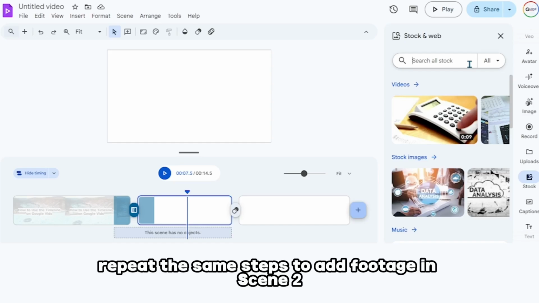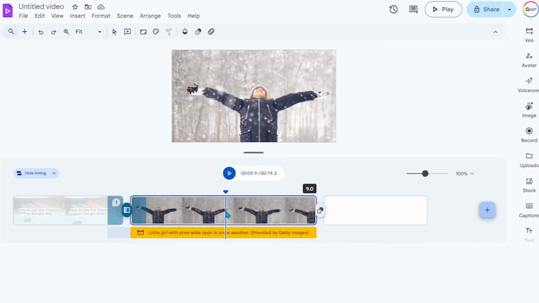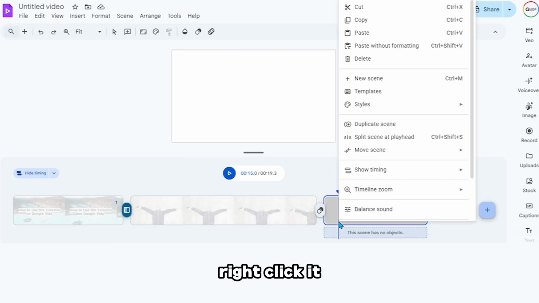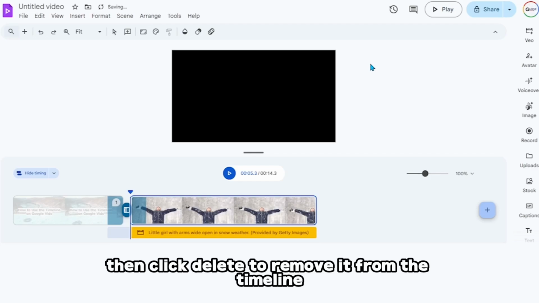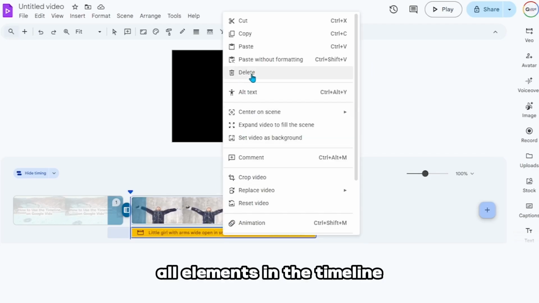Repeat the same steps to add footage in Scene 2, for example, using falling snow visuals. To delete an unnecessary item, such as Scene 3, right-click it, then click Delete to remove it from the timeline. This method can also be used to remove all elements in the timeline if needed.